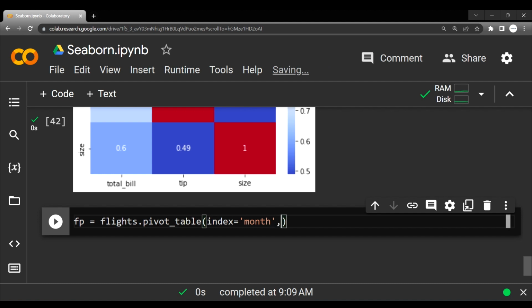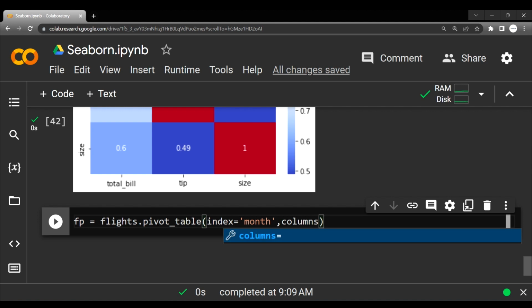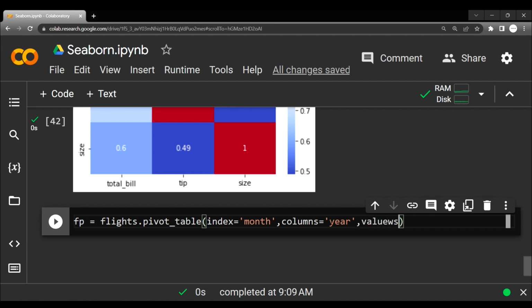Then you need to add columns. It's the same as what we did in pandas much earlier. So we need to add year. Let me remove the plus here. Then after that you need to show the values. So let's add the values. I want the values to be the number of passengers. Let's run this.